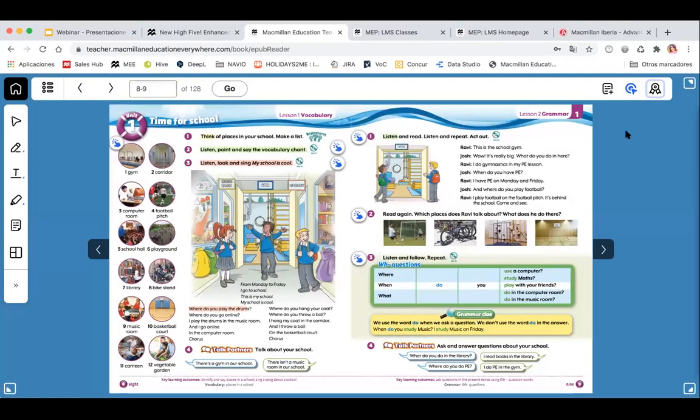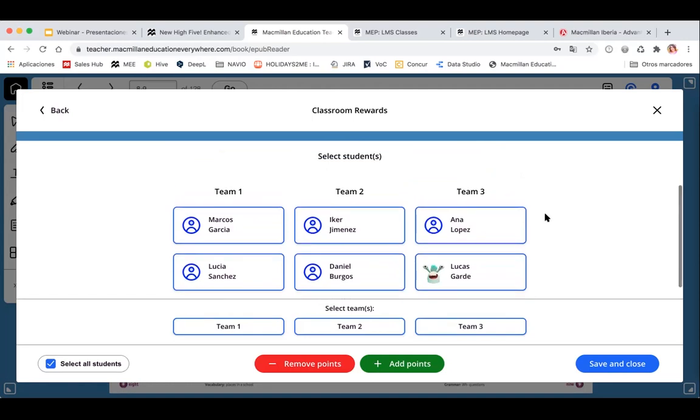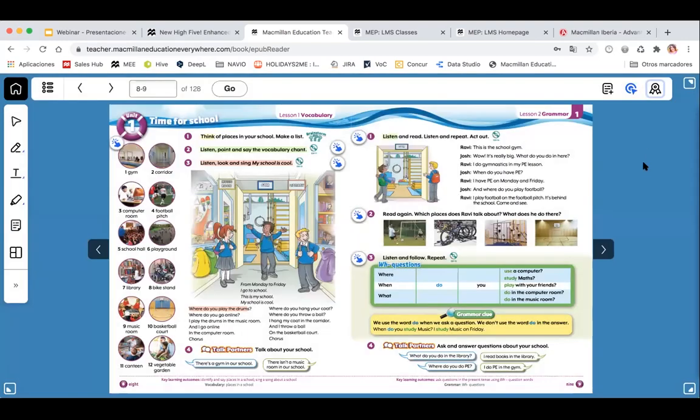Something important that I wanted to highlight is that the teams that we have created will remain the same during the lesson, during an hour, I think. So every time you open this reward tool, your teams will already be created so that you don't need to create them again and again. We will be improving this tool, and we will send you communications as soon as we have more functionalities and features added to this rewards tool.